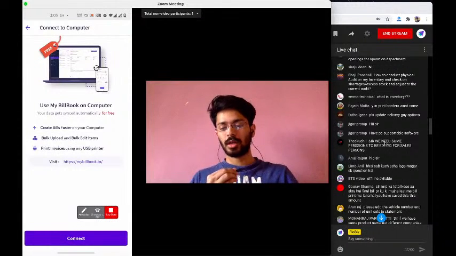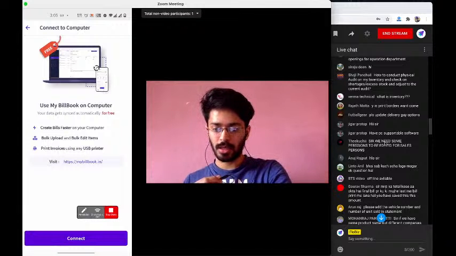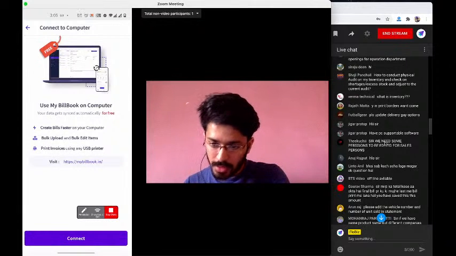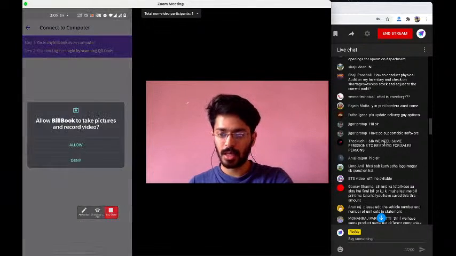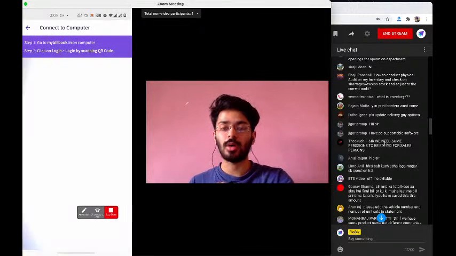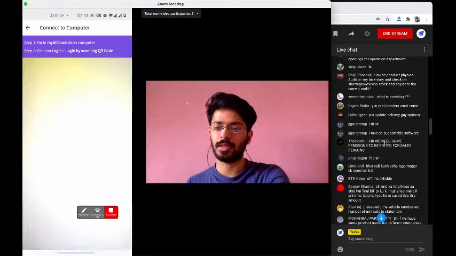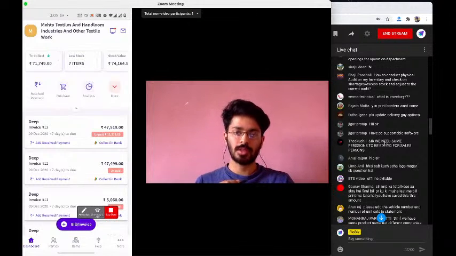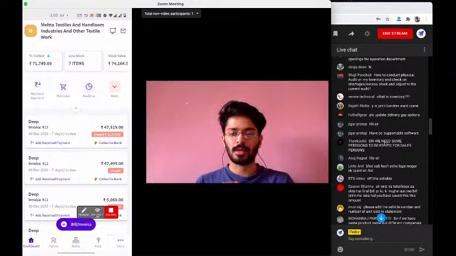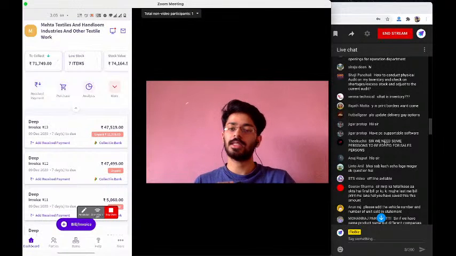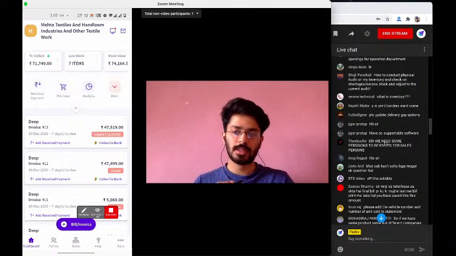What you have to do is go to this website, www, https mybillbook.in. Okay? If you go there, you can log in with your phone number and OTP, or you can press connect below and it will give you the option to log in with a QR code. So you can use either of these options, and the My BillBook desktop app can be used on your desktop or your laptop. The very good thing about that is it has the same features or even more features than the mobile app.